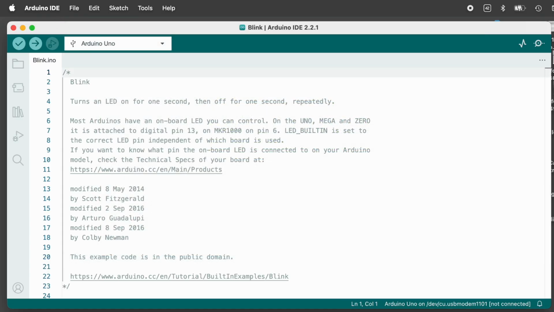Start by downloading the Arduino IDE. This is an app that runs on either Windows, Apple, or Linux. There's also a browser-based version, but I recommend using the app itself. Here's what it looks like when I start it up on my Mac.